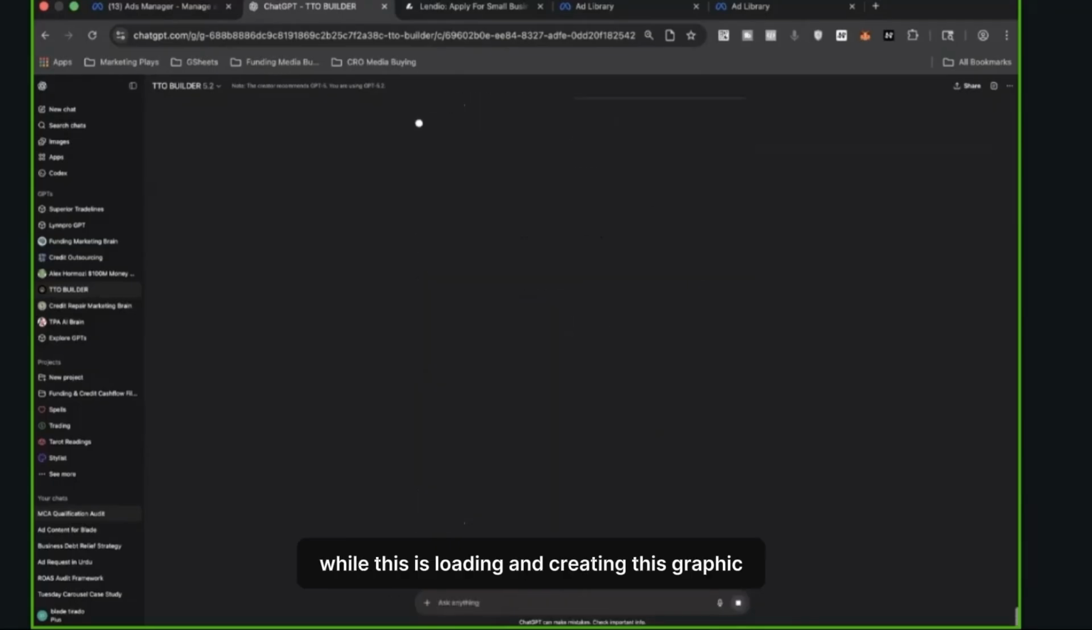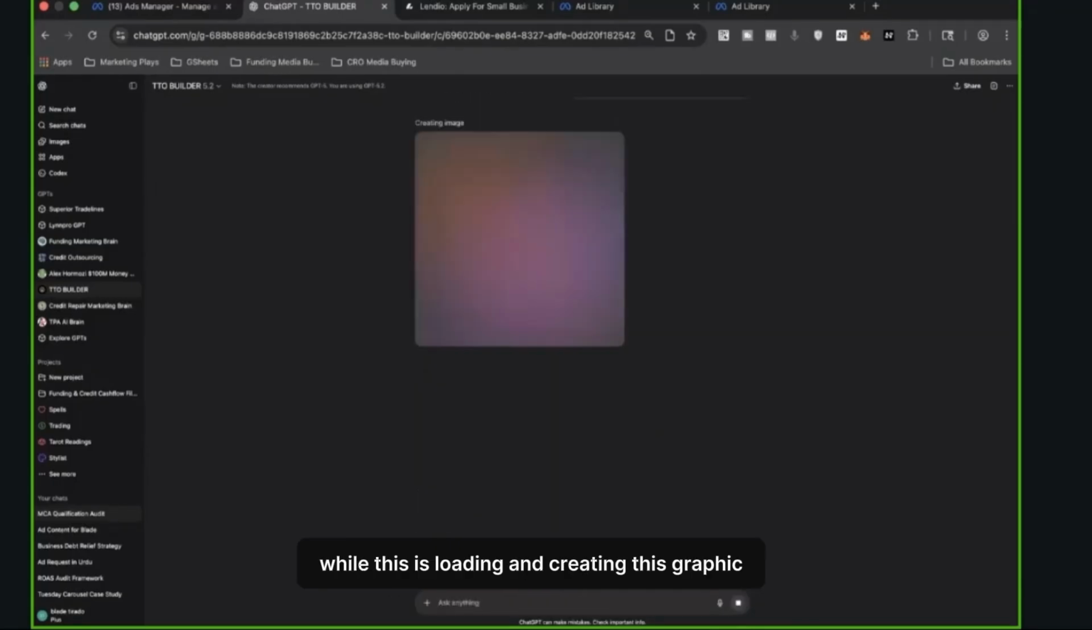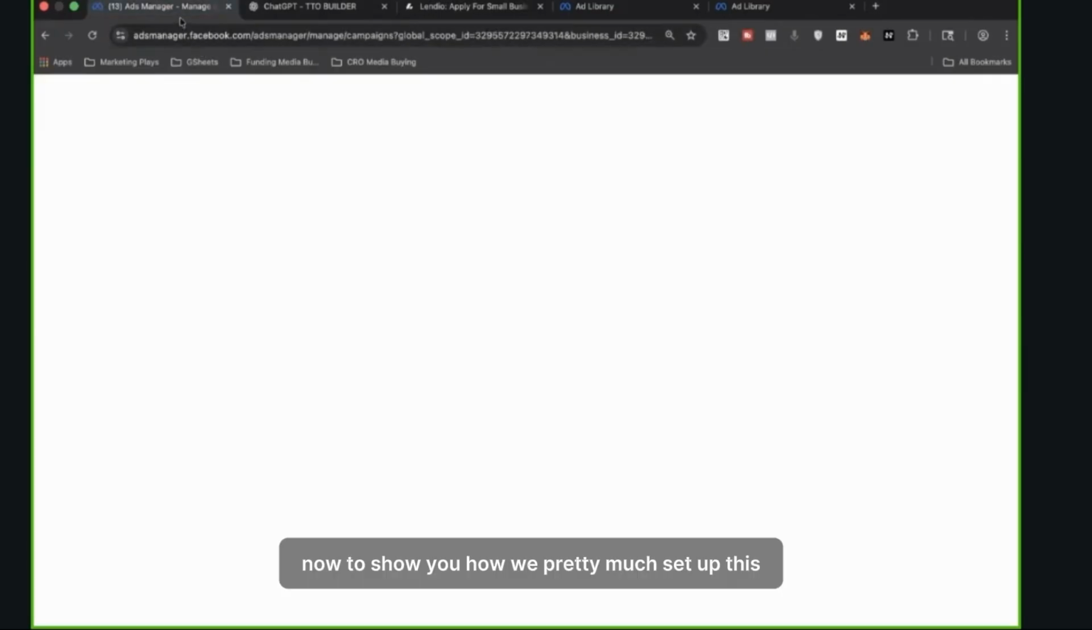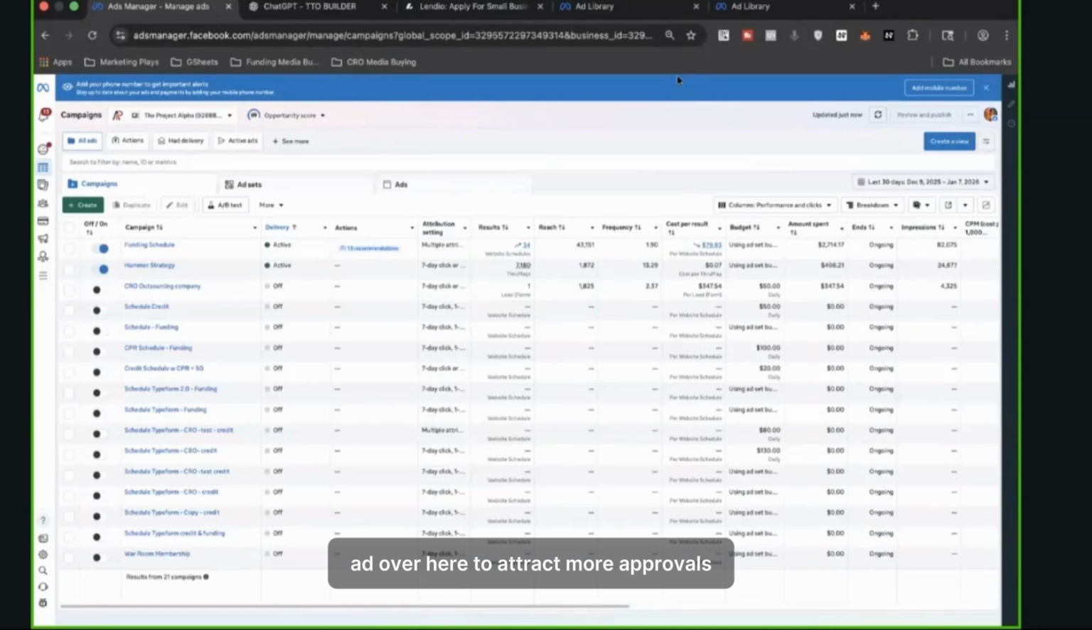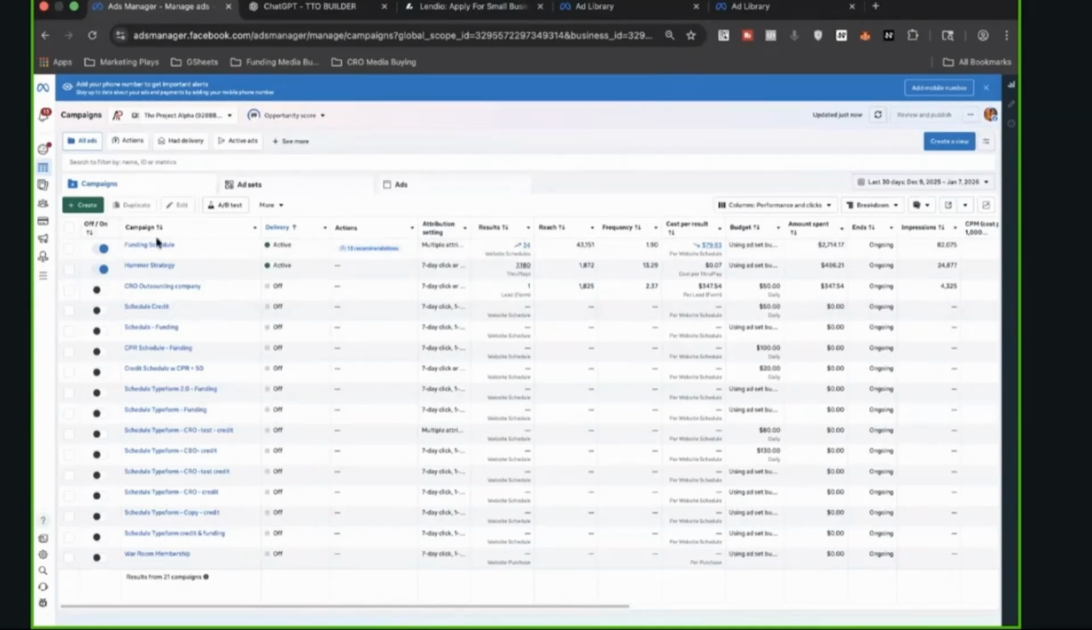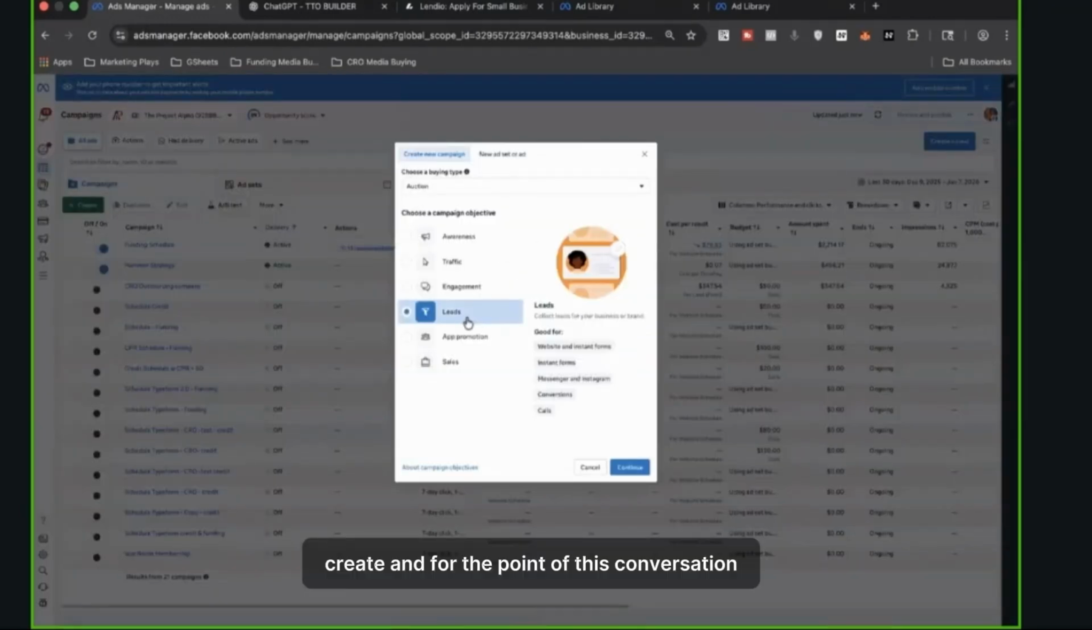All right. While this is loading and creating this graphic, let me go over to the ad manager now to show you how we pretty much set up this ad over here to attract more approvals. Create. And for the point of this conversation, we're going to keep things super simple. Honestly, the sales system that you use doesn't really matter. If you're using a lead form, DMs, call funnel, VSL, webinar, doesn't really matter.